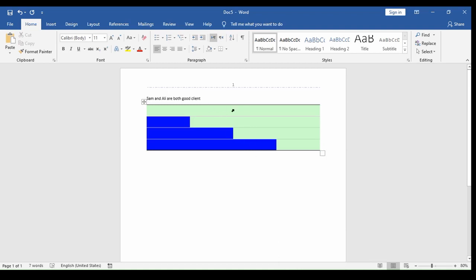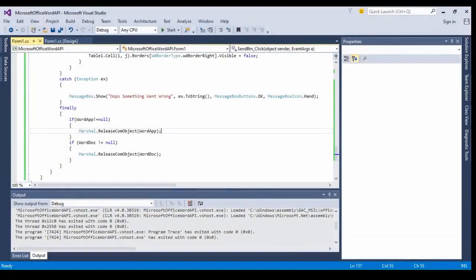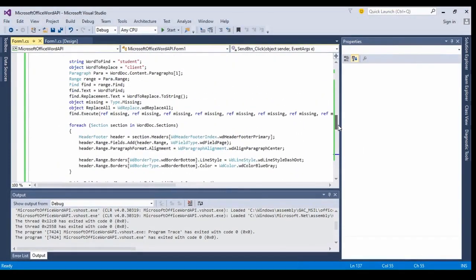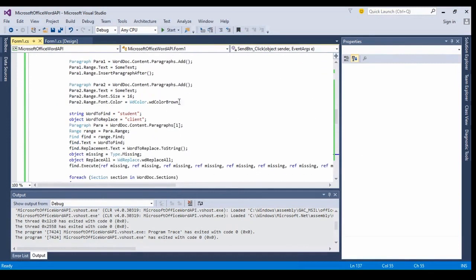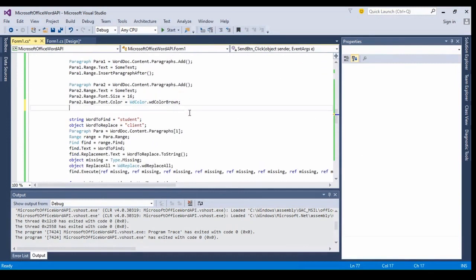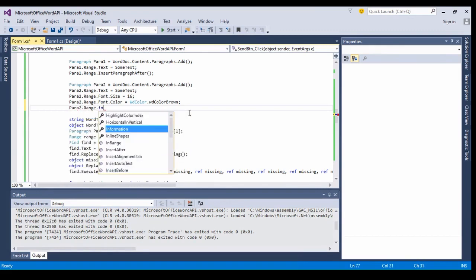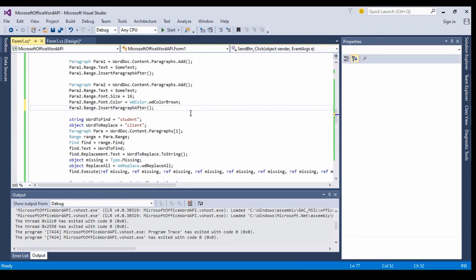Also I think I made a mistake about the table itself. So okay, it's not a big deal. Every time you run a program for the first time this happens. So close the program, close the Word app, don't save it, and come here. Okay, I think I forgot something. Yes, here I have to add part 2 dot range dot insert paragraph after.